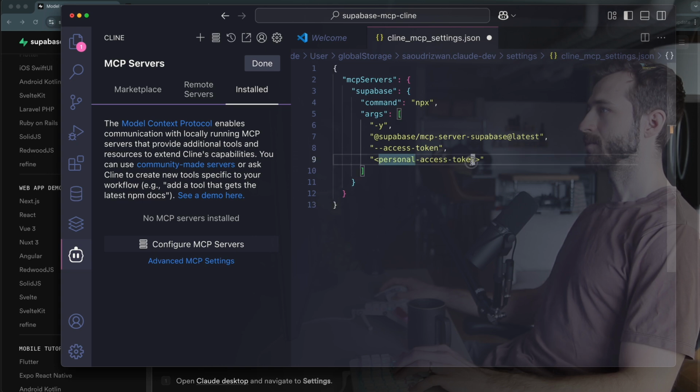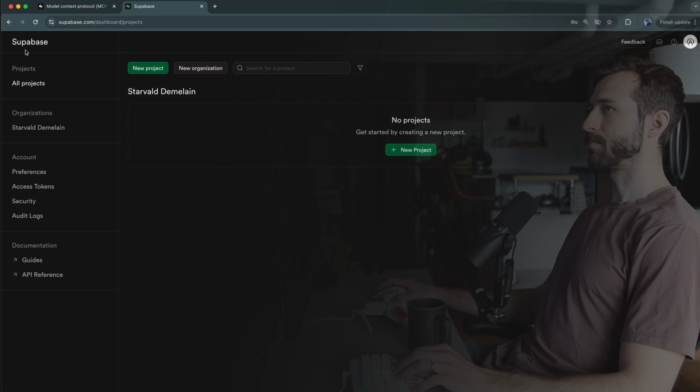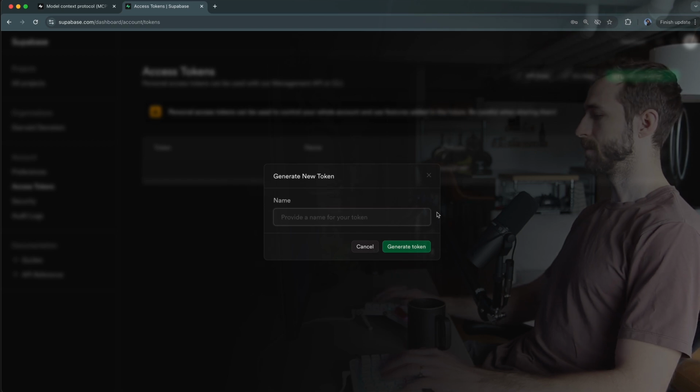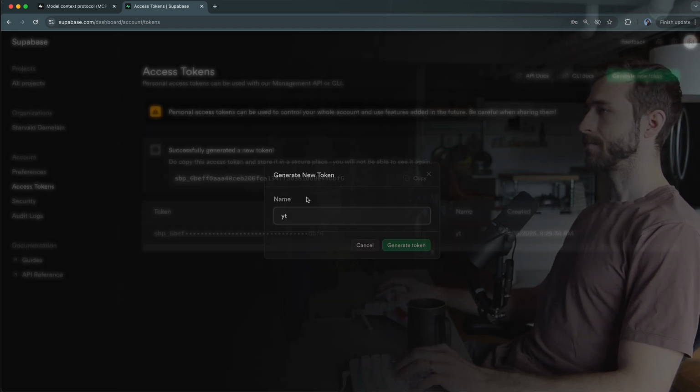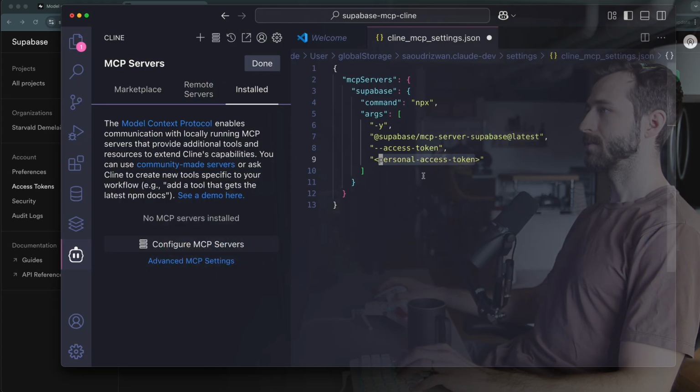And now I need a personal access token. So let me generate that. I'm going to go into my Supabase account, and this is my organization here. So I'll go to access tokens. I don't have any because I deleted them. So I'm going to create a new one, and I'll copy it right here, come back to VS Code, and we're going to paste this in.